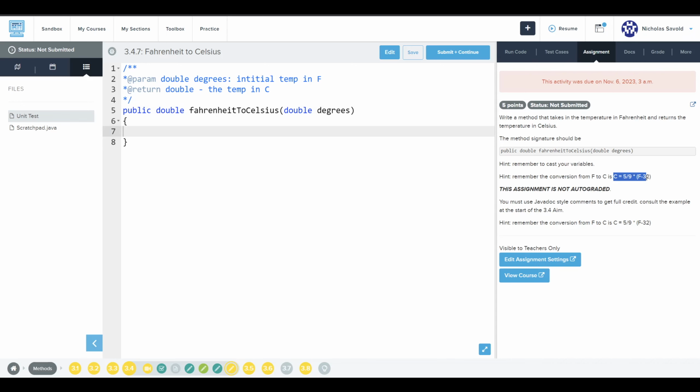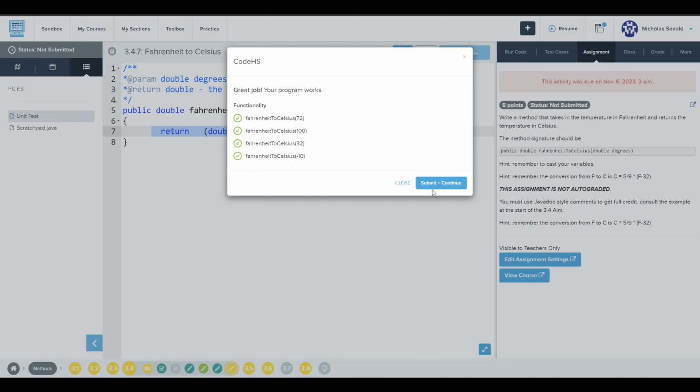Equations are right here. We just have to change F to degrees. And in this configuration, we'd have to cast it, because remember, we're doing it left to right, so 5 divided by 9 is an int there. So we have to cast it. Return. That should do it. Obviously my spacing's off, but it works.